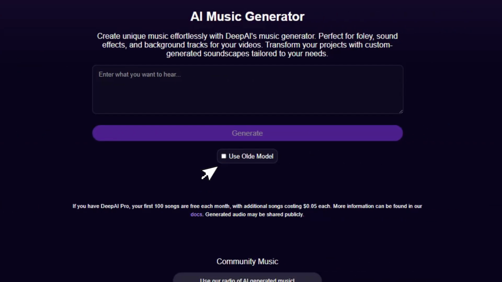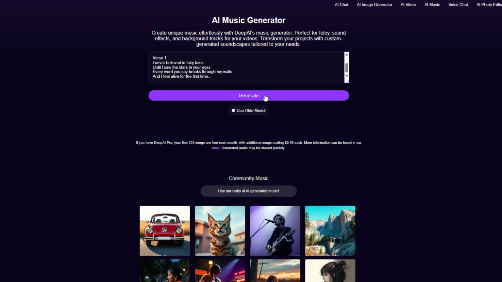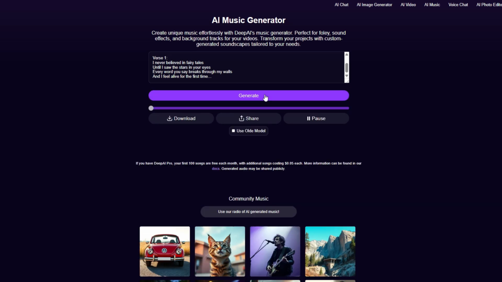Next, choose the model. Our default model generates clear, modern soundscapes. Or if you'd like something with a more classic and experimental vibe, check the box to use the old model instead. Feel free to experiment and see which one fits your style best. Then click Generate. In just a few moments, you'll get a fully produced track, about 1 minute and 35 seconds long, ready to play, download, or use in your projects.